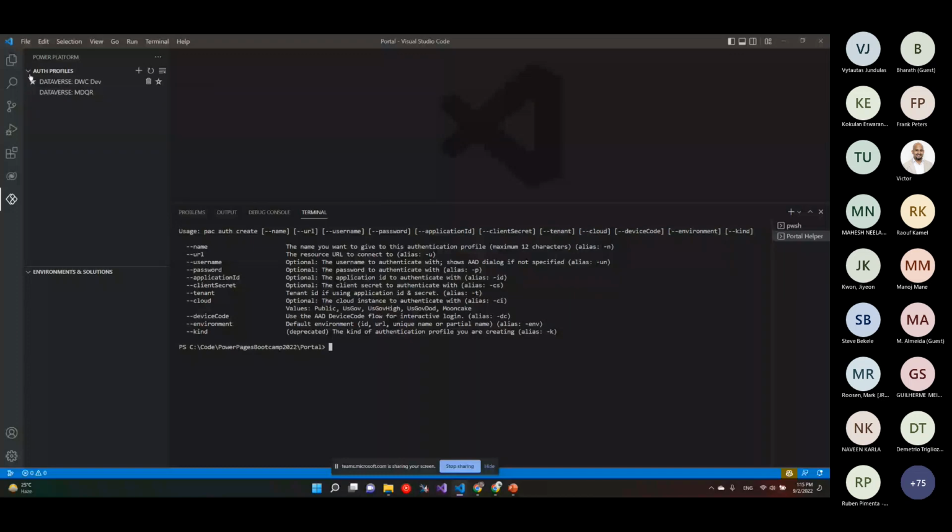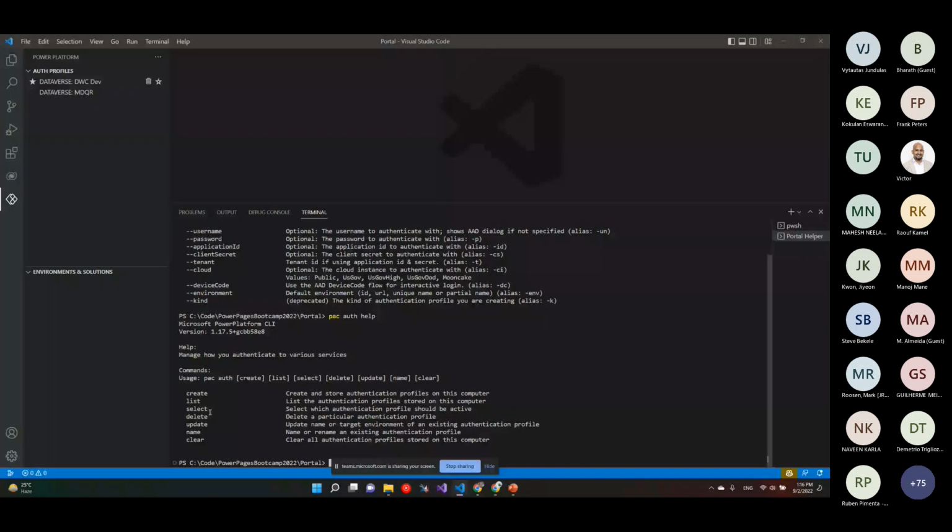Now, if you don't want to do that for some reason, and you would like to do it through command line, you can still do it. For example, pac auth, and we have switch profile. As you can see, we have the select command, which allows you to select which authentication profile should be active. And you can run this command to select between authentication profiles.